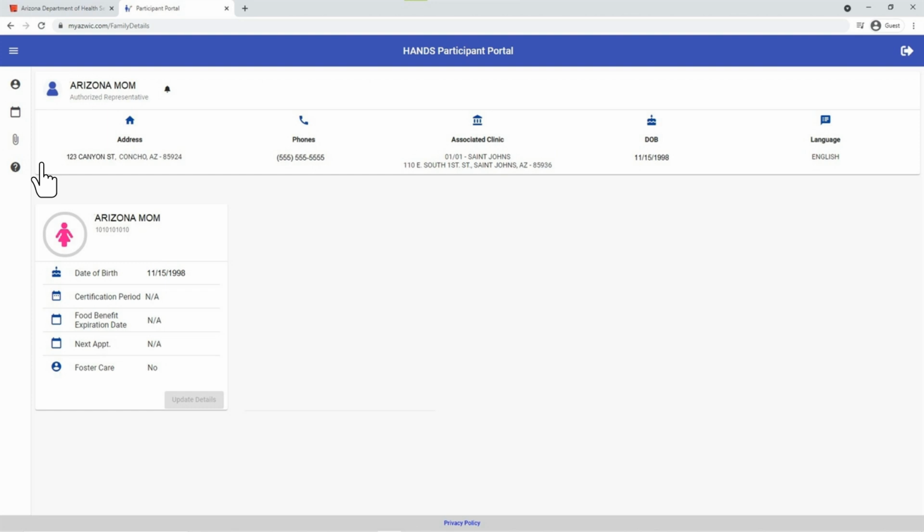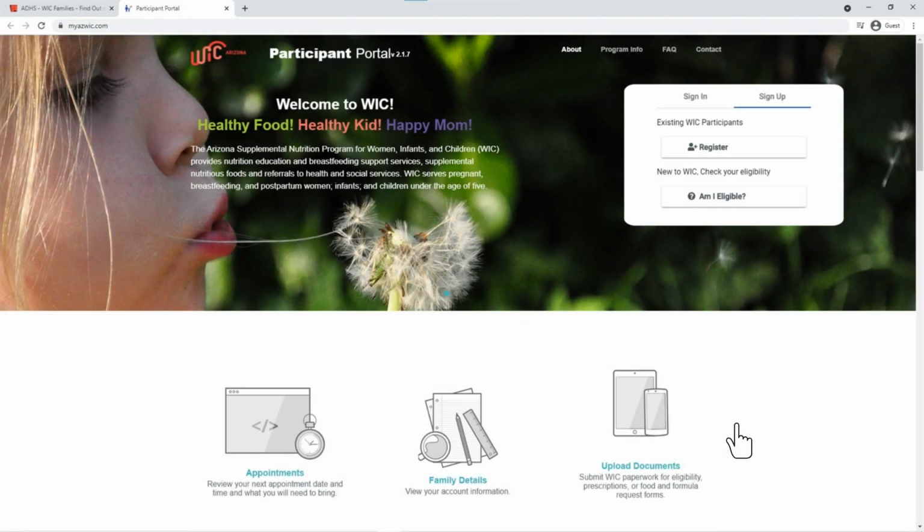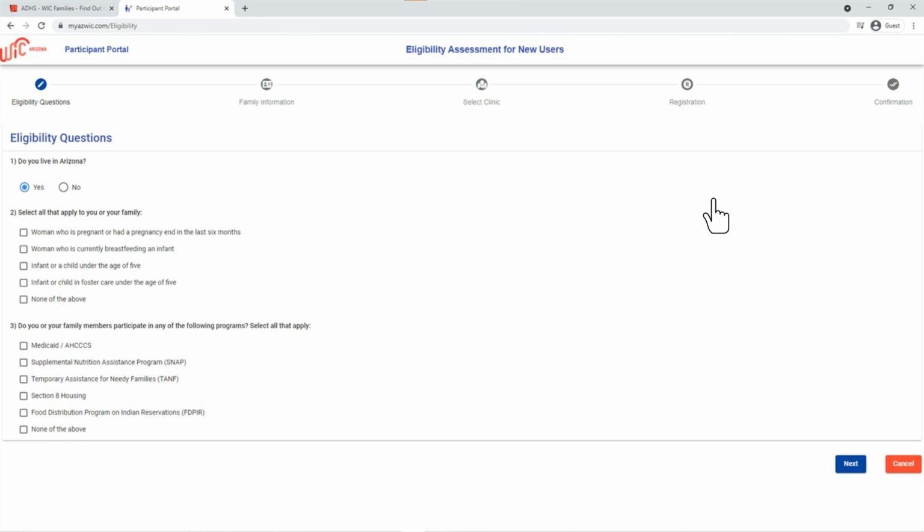Once you're signed in, you'll see all the members of the family that have previously been enrolled in the WIC program. If you'd like to add another person, contact your local WIC clinic for enrollment. Going back to the myazwic.com landing page, let's review the steps that you'll take if you're not already a WIC participant. You'll start by clicking the Am I Eligible button.